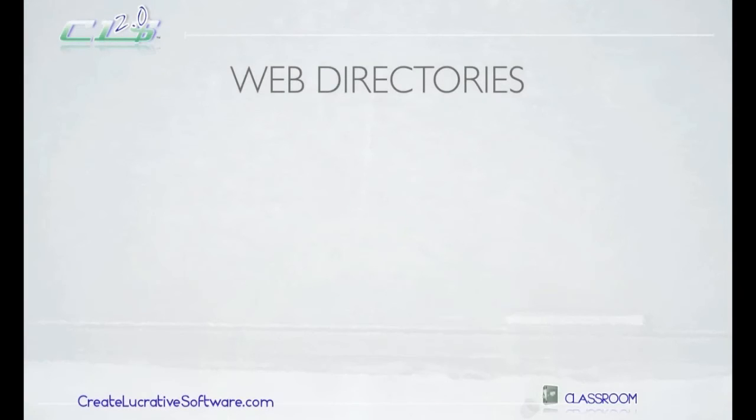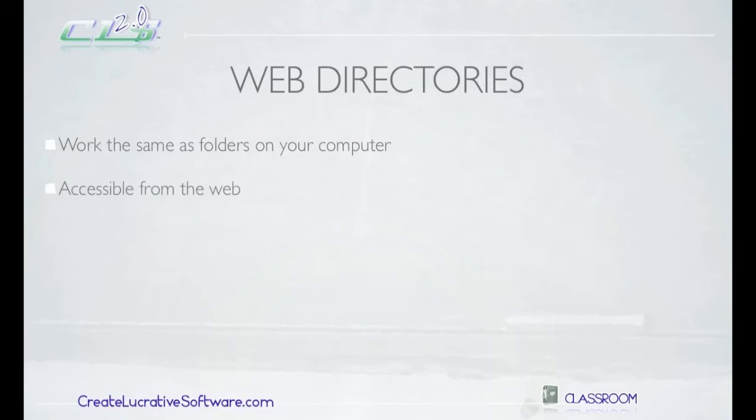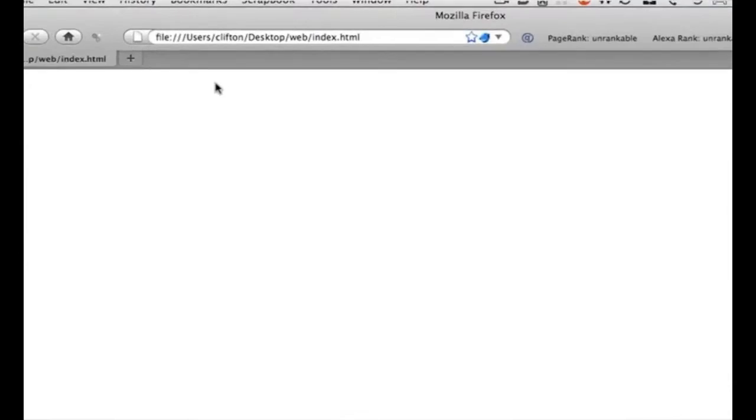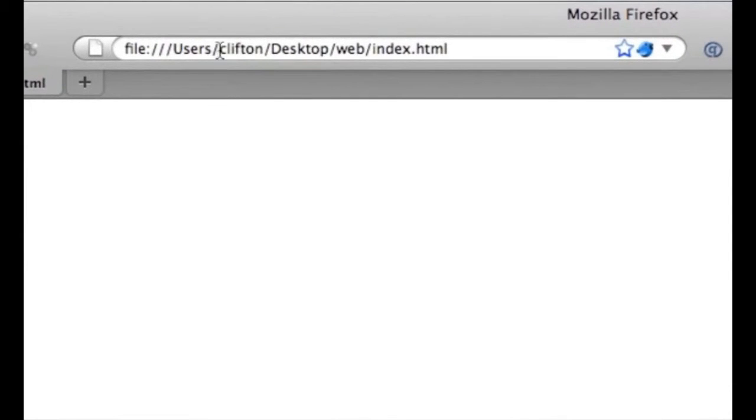Now, if you aren't familiar with how web directories work, they work pretty much the same as the folders on your computer. In fact, they work exactly the same. They're just accessible from the web. I'll show you how that works in a moment. Okay, go to your web folder and double click on the index.html file. It should automatically open in your default browser. Mine happens to be Firefox.